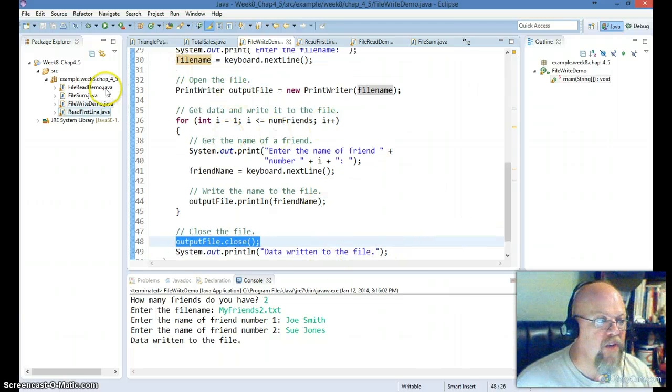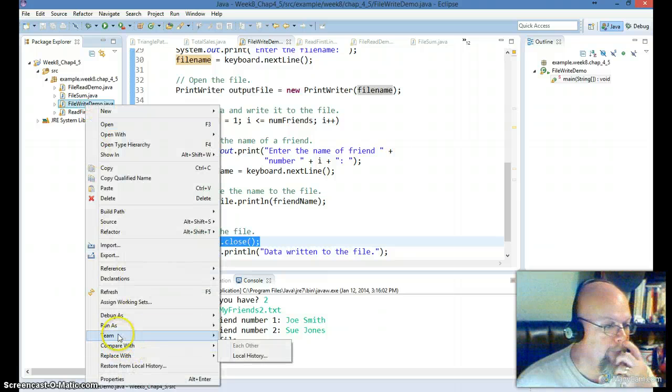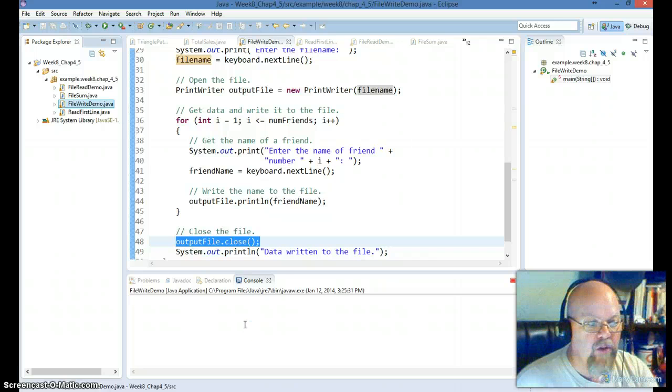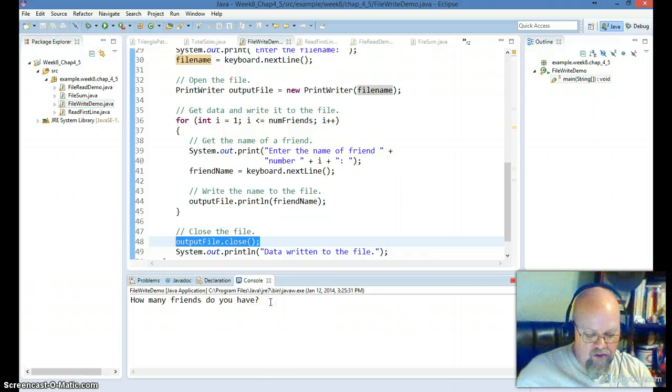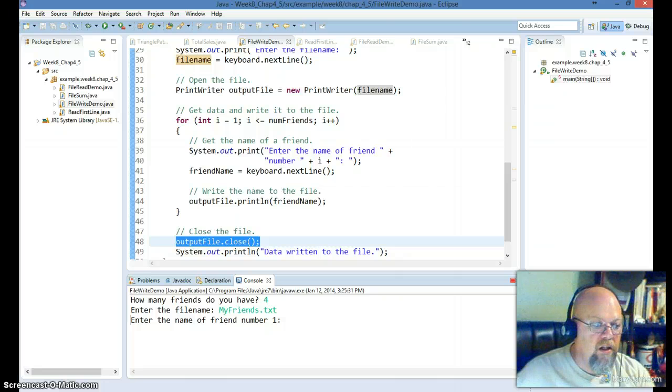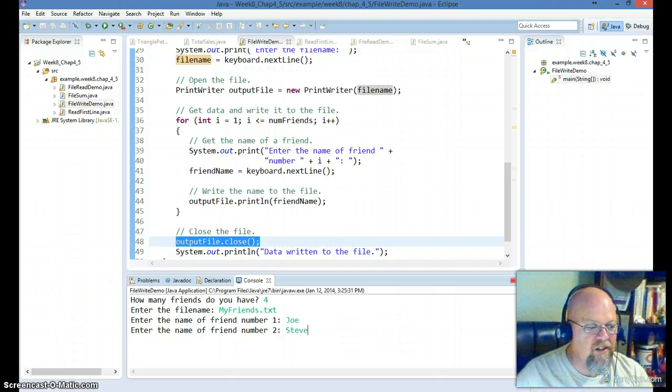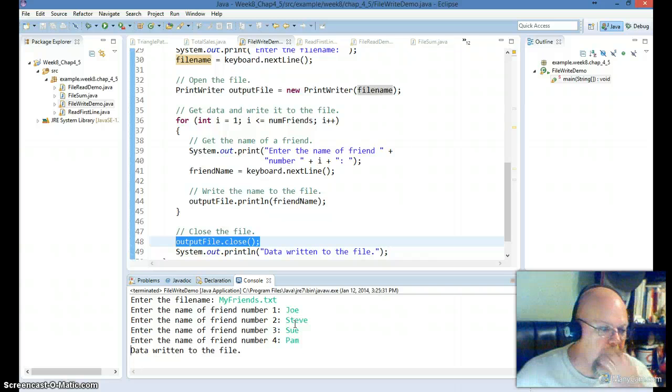Okay, so if we were to run this, I'm going to talk about this in a second. I just happen to know I'm going to say for friends, and the file name is myfriends.txt, and nope, I don't want to do this. Shoot. Let me see if I can kill it. I think I might have just overwritten that file. Oh gosh. Well, I guess I'll have to overwrite it. Okay, so we'll say Joe, Steve, Sue, and Pam. Okay, so the data was written to the file.